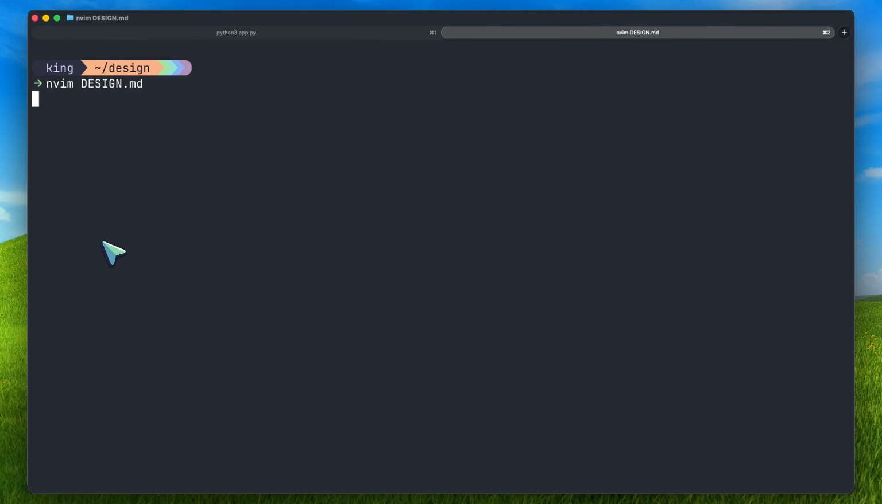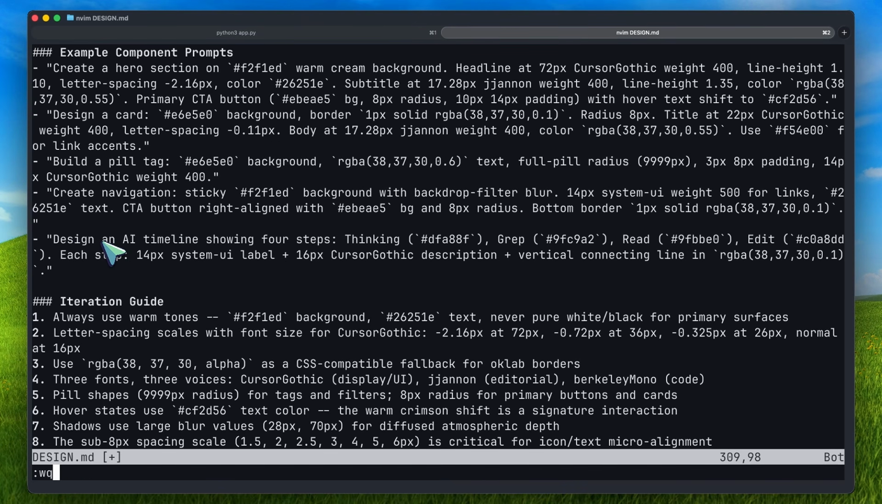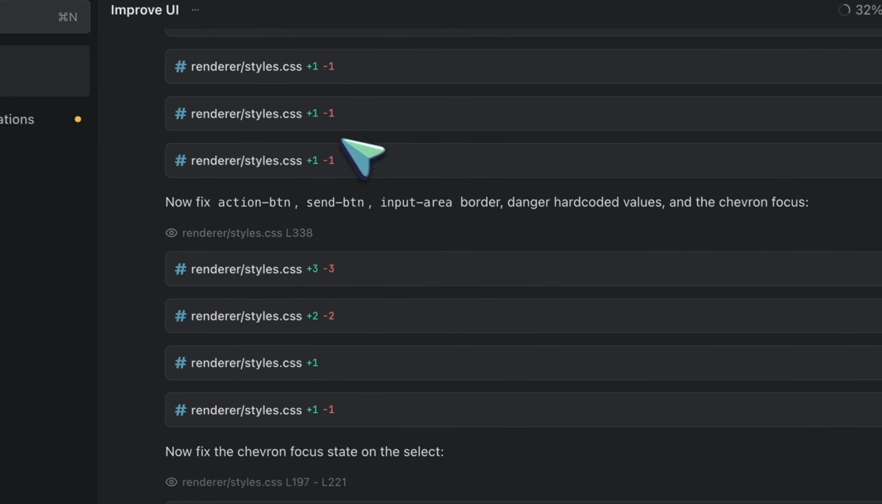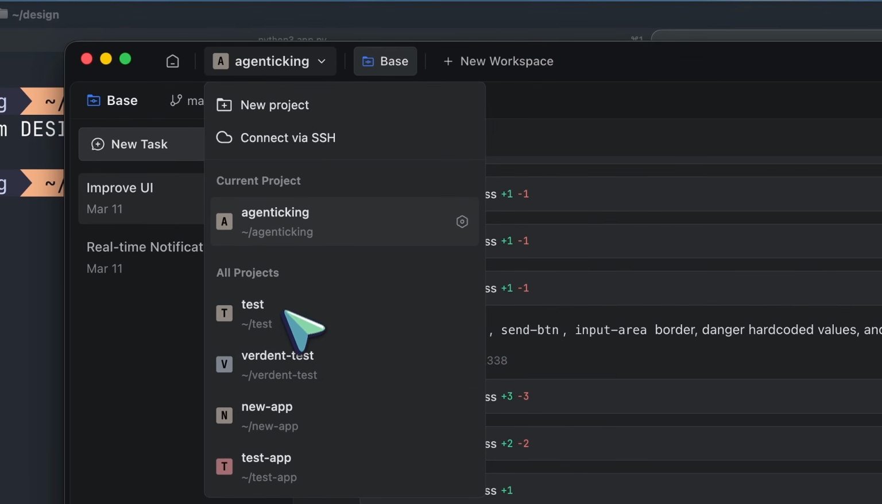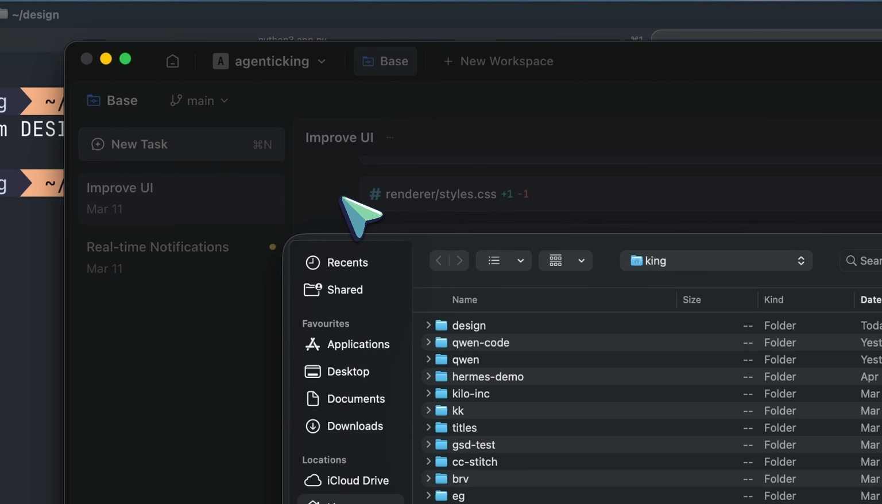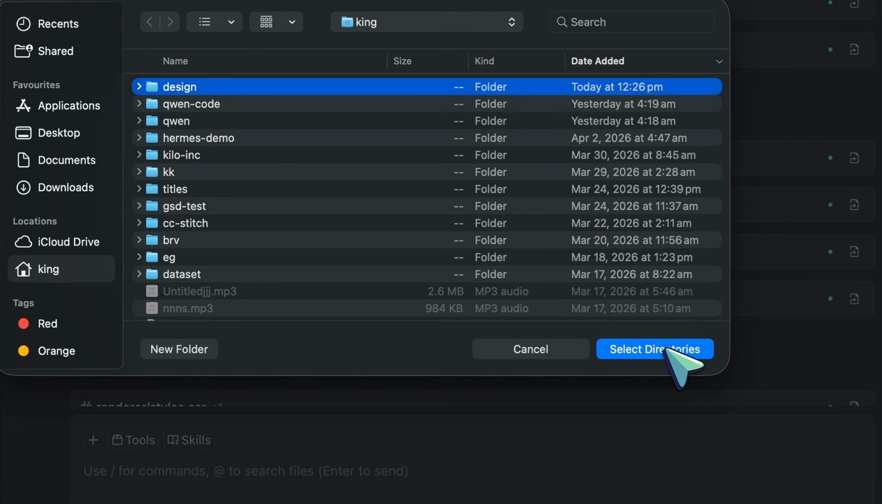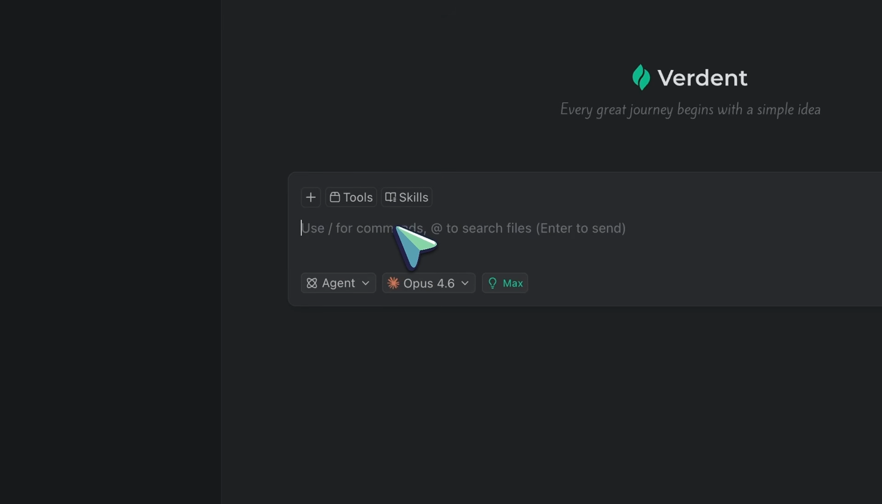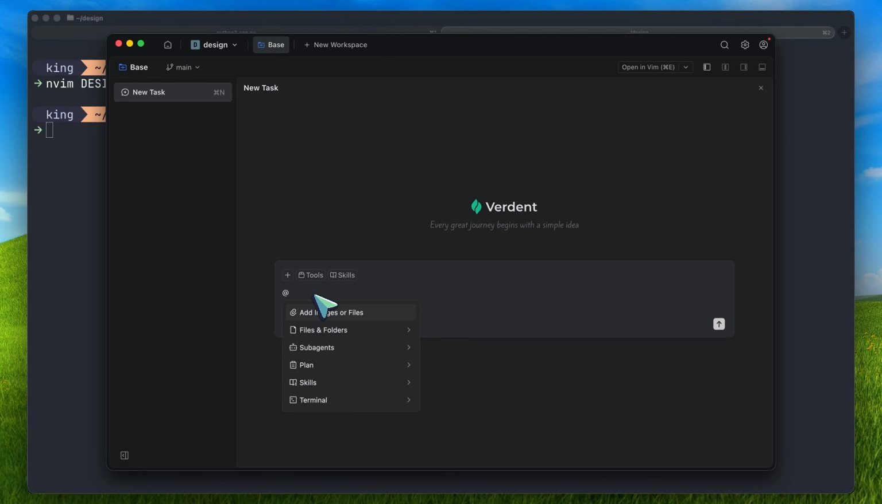Now, once the file is in place, open the project in Verdant. If you use the desktop app, just sign in and open the folder. If you use the VS Code extension, install the extension, sign in, and open the Verdant panel inside the project. At that point, I like to be explicit in the prompt. Even if Verdant sees the file automatically, I still mention it directly. So for example, I would give it something like this.